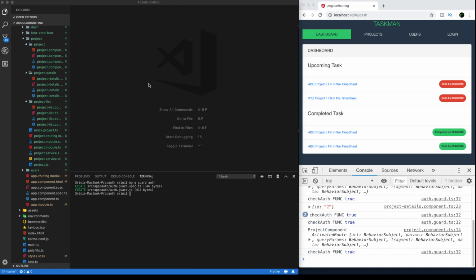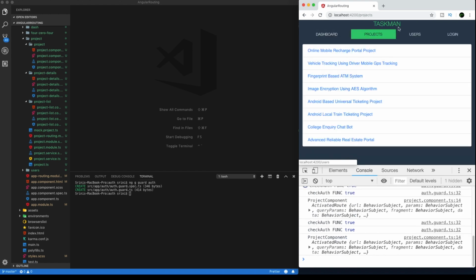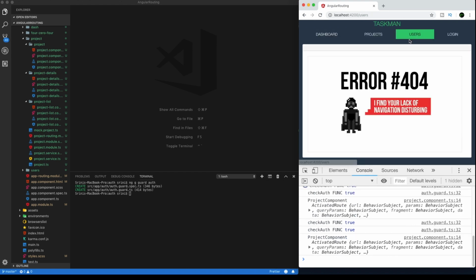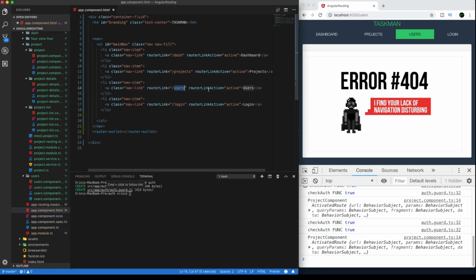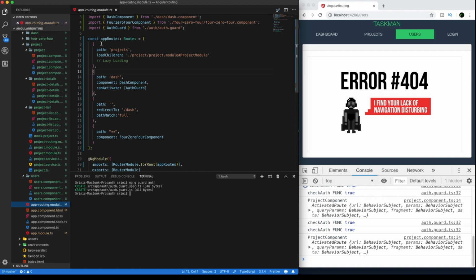Now let me show you how to add optional parameters in your route. So far we have dealt with dashboard, projects, and login. But the user doesn't have anything at all. So there is a terrible mistake that happened. It should be users, and it points out we haven't given anything to user. So let's copy this users.